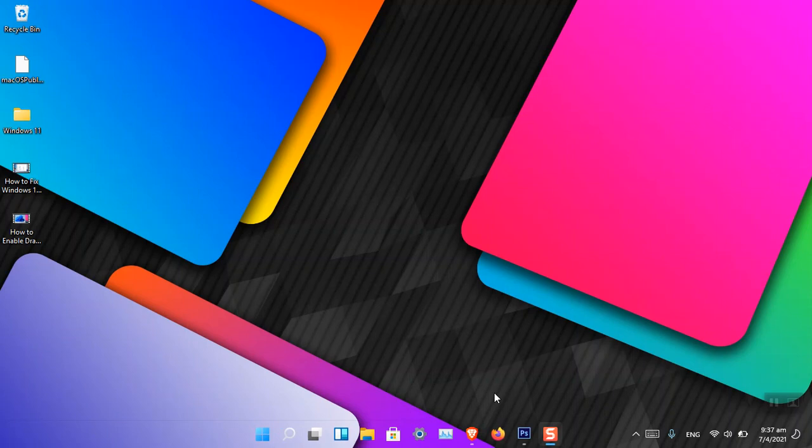In this video, let's just go ahead and change the taskbar size. So by default, you can have a look at it, this is the default size of the taskbar, and you cannot change the size. You cannot make the taskbar large, or you cannot make the taskbar small. So we are going to bring changes to it.